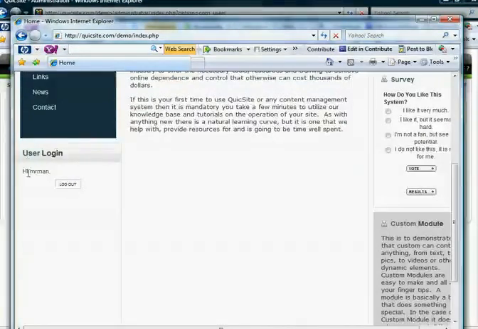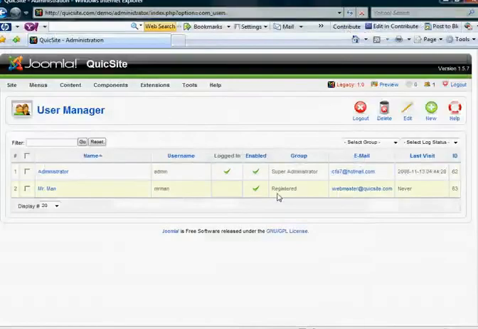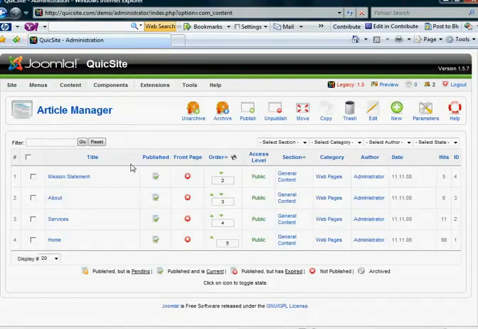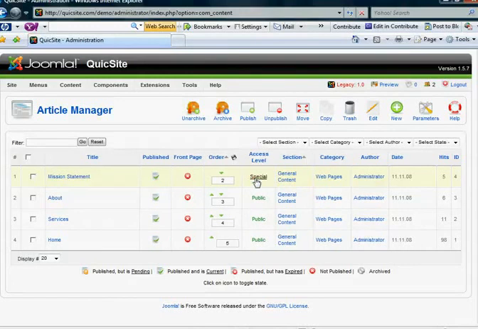And as you see, it says user login, hi Mr. Man, and of course I can log out. Now at the moment I don't have any restricted or registered pages set up, so there's nothing new that I would see, but in essence that is how a user would log in. And then because his group is registered, any articles access level that you set to registered now cannot be seen by the public but only by that user group, and special is the user group author, editor, publisher, anything above registered.